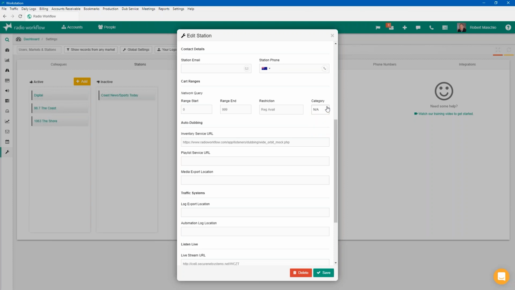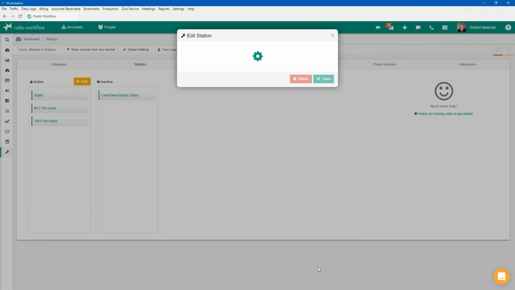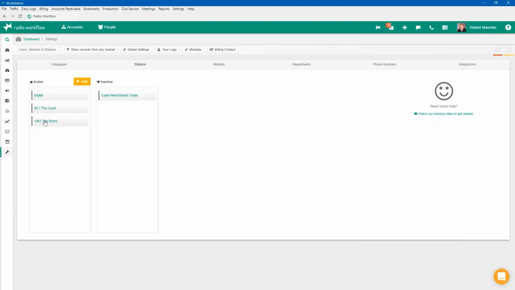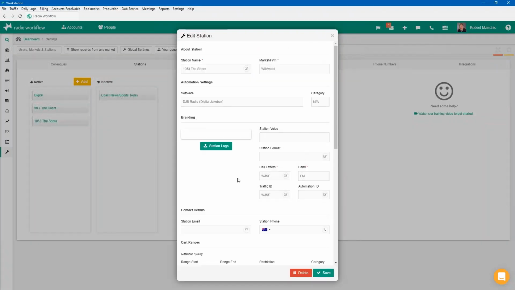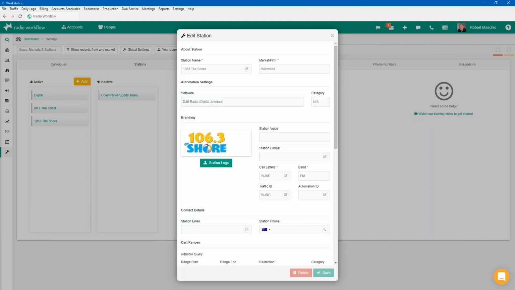So we don't use categories with our on-air system, so we're just going to leave it as NA, and then we're just going to scroll down and click on Save. So now that we've added those, we can go in and do it to the other station as well, and go here to Range Start, and the same range. And it's going to be the same avail as well. And then we just hit Save.